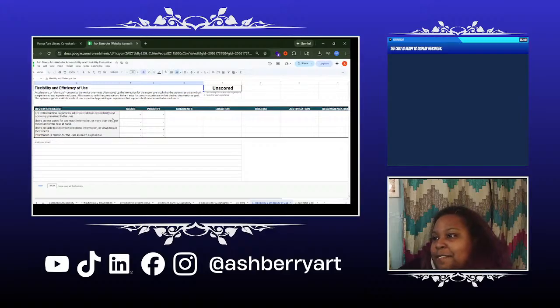Flexibility and efficiency of use. So, for all transaction sequences, this does not count for me in this section because I do not have transactions. Users are not asked too much information, or more than the bare minimum for the task at hand. Currently, I don't have any tasks for them to complete, but in the future, users are able to customize selections, information or views to suit their needs. Again, not currently applicable.